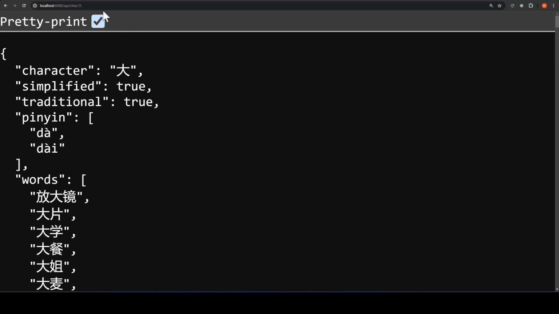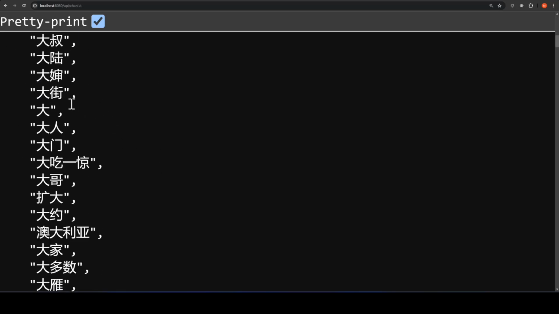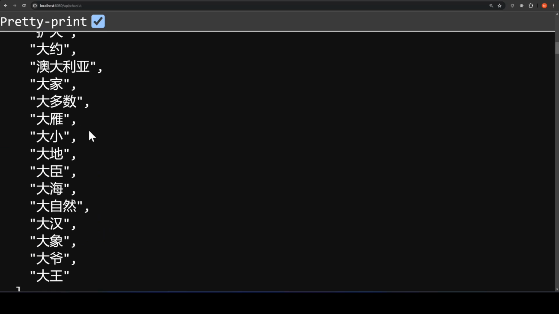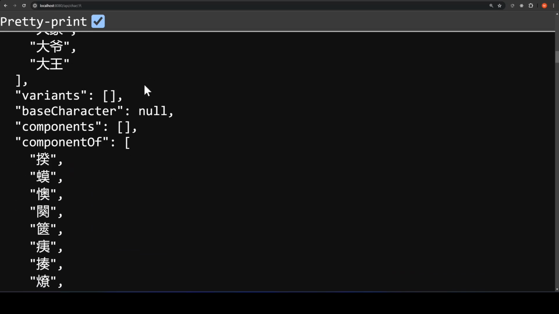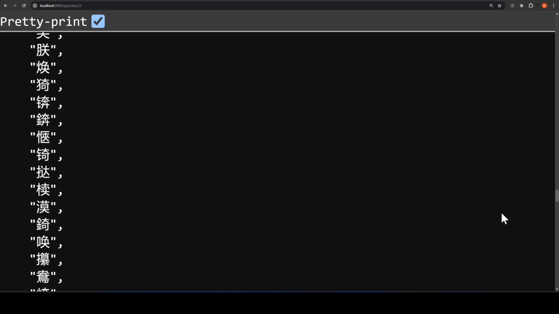Let me bring this up here. So this is an API chart da. So this is looking at the characters. And so it brings back a lot of the information that the characters have. So like da is here. It is simplified. It is also traditional. It uses these pinyin syllables, da and dai. And it appears in these words. And there's a lot of words here, but it's really non-exhaustive. Like a database doesn't nearly have all the words that there are. No variants, no base character. It has no components. It's just da. And it's a component of many, many, many words. Although this list really needs to be curated because some of these are not very accurate.